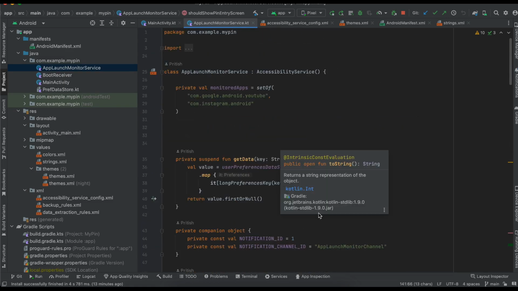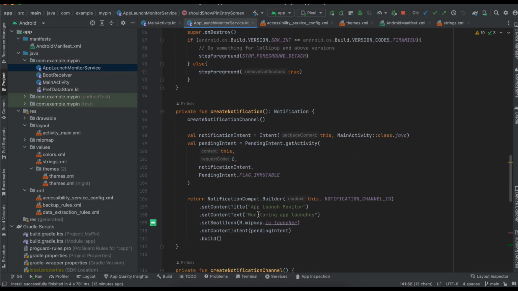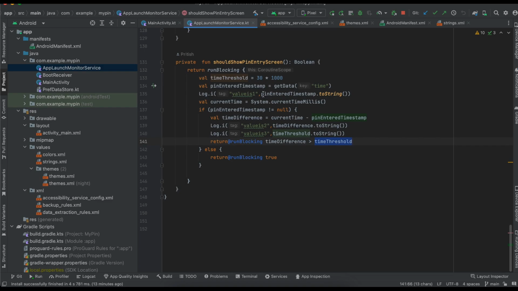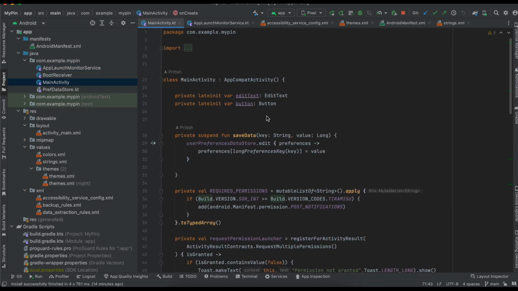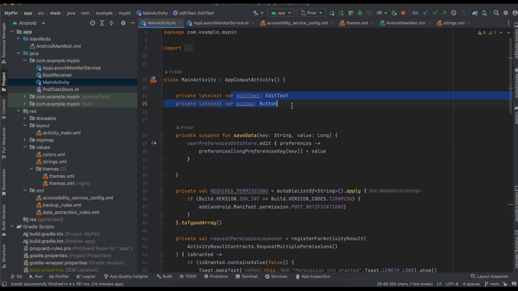So here I think is where I have defined the threshold; I have defined the time threshold as, I think, 30 seconds. Okay, and here inside MainActivity.kt, all I have done is I have taken this edit text as well as button, and this is how we are saving data to our preferences data store.